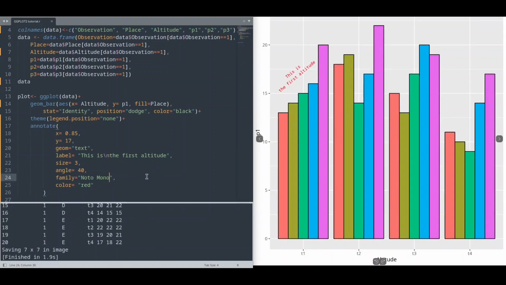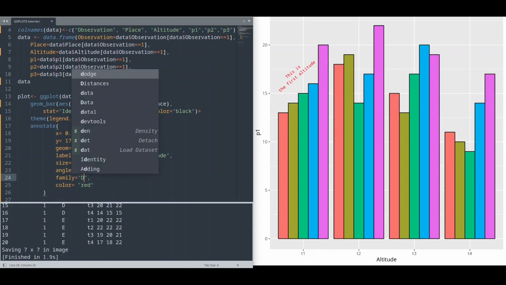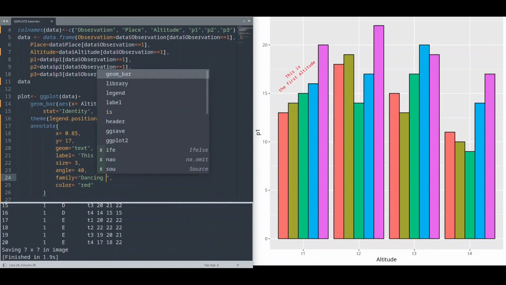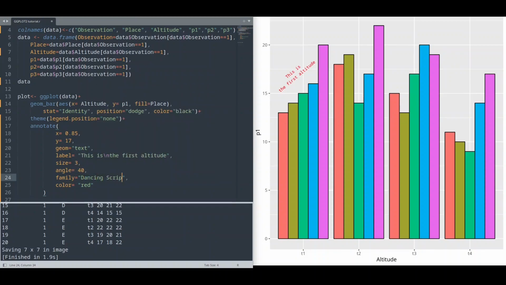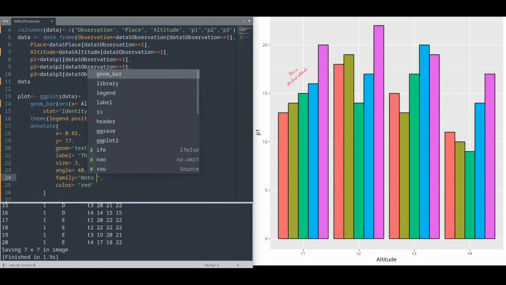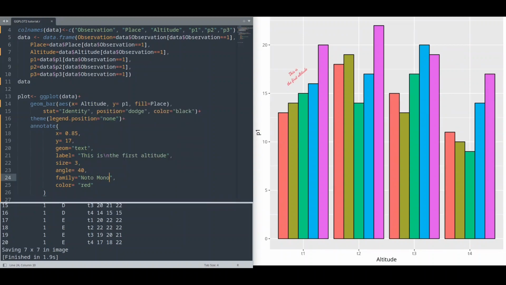If you want to change your font, you could do it easily by changing the family settings. Let's go with Dancing Script, run it. Okay, I'm going to change to Noto Mono. Run it.